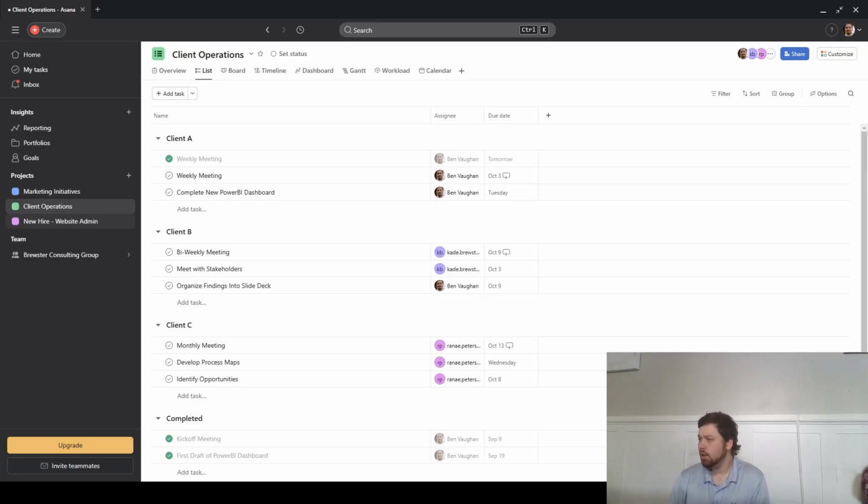So let's start with client operations. So what you see here is an example, again, fake clients, so client A, B, and C, that are current engagements that we're working on that have been assigned to various people. So we'll start with client A here. What you see in each row is a task that we've set for an individual. So for example, here you see a weekly meeting task.